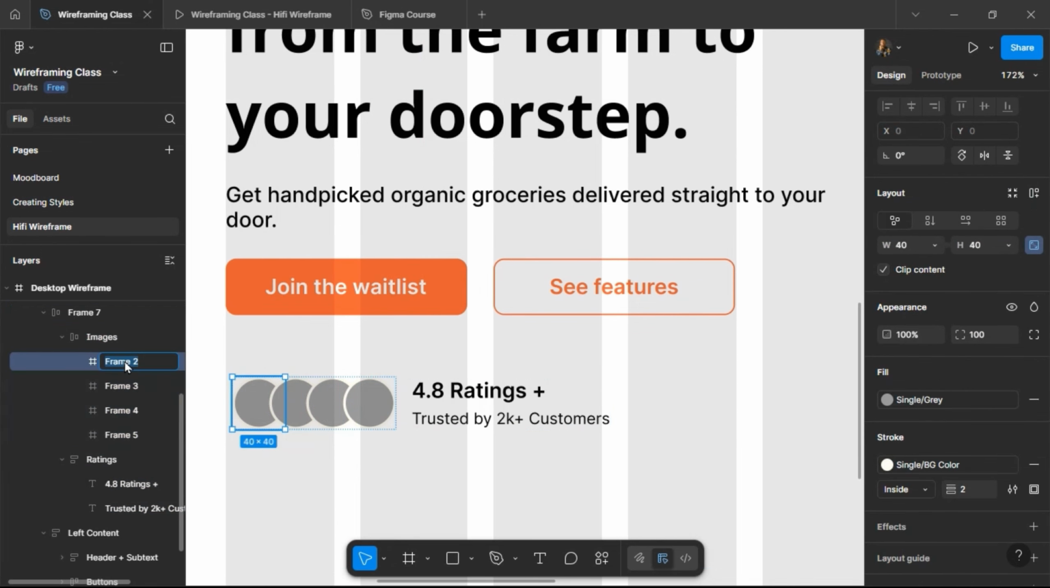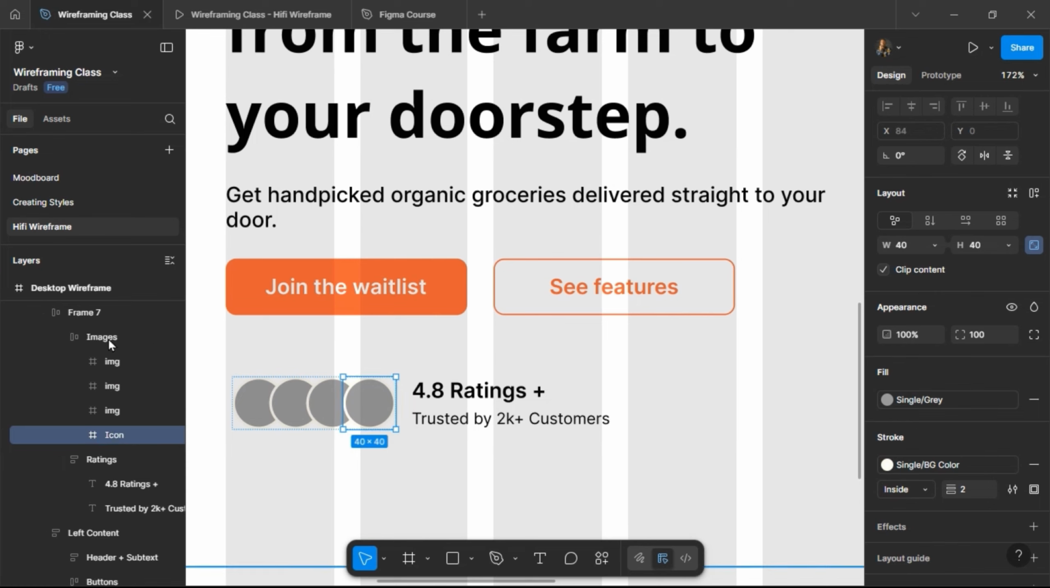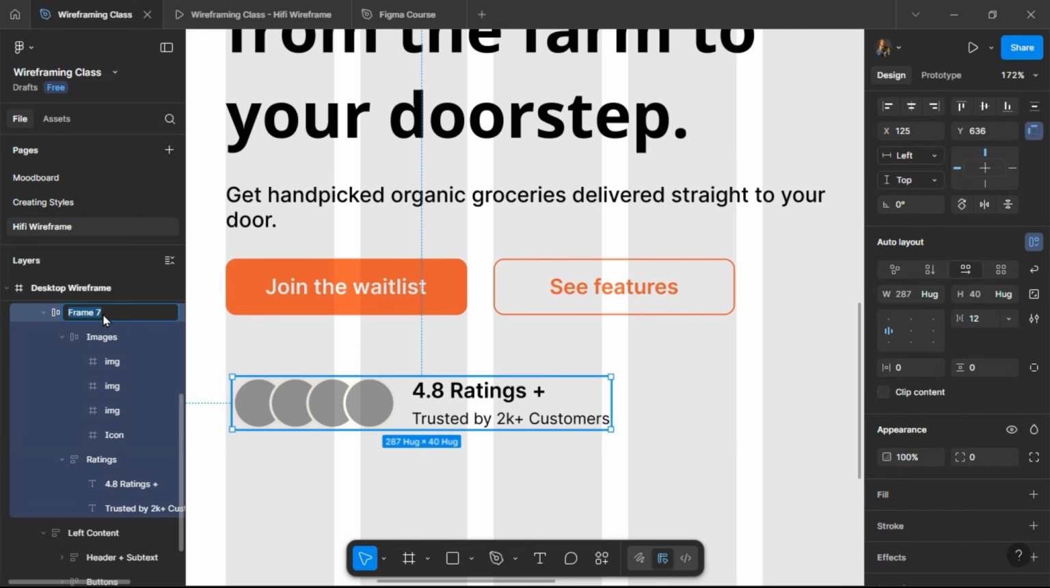So I'm just going to change this to image. Let me select this and call it images. Let me just copy and then paste and paste. So this is just like an add button. This should be like an icon. Let's change this to an icon. This last one will be an icon. So now we're going to name this social proof.